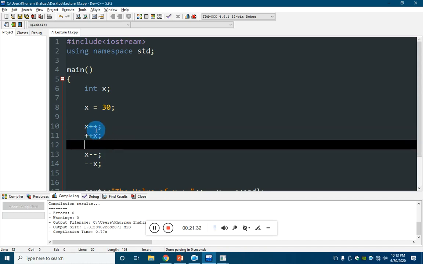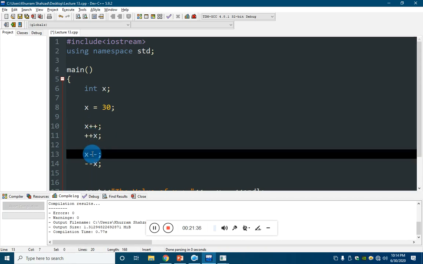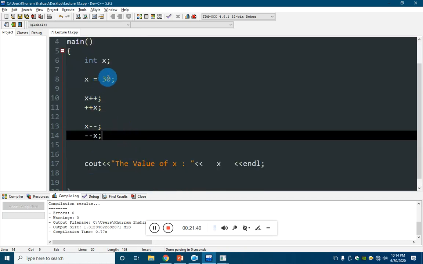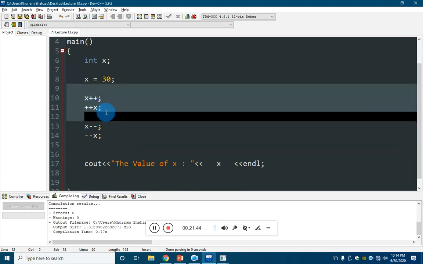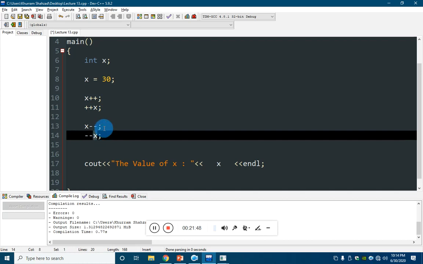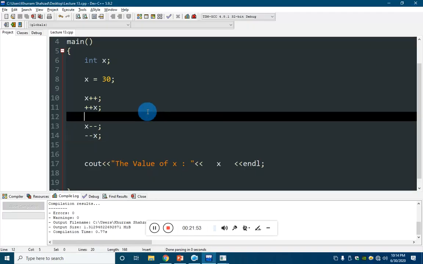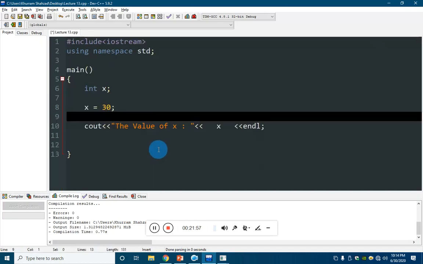This is also called post increment and pre increment. This is called post decrement and this is called pre decrement. The answer will be the same. This will increase x by 1, this will increase x by 1, so x will be 32, and then these will decrease x, so x will be 30 again. So the answer is 30.